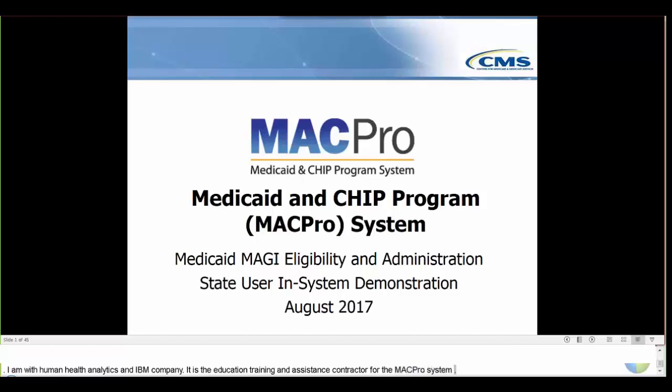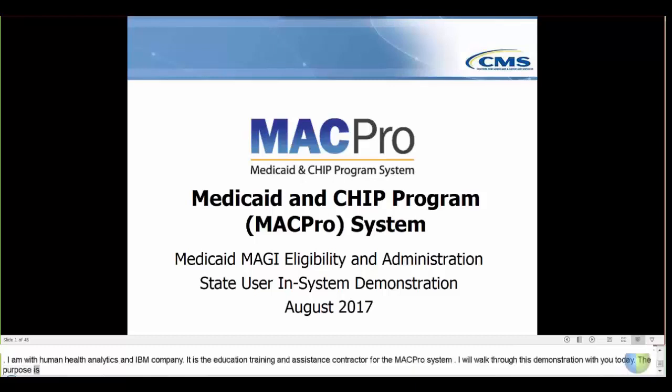The purpose of this session is to help you understand how to create, review, and submit a Medicaid MAGI eligibility and administration state plan amendment, or SPA, submission package in MACPro.